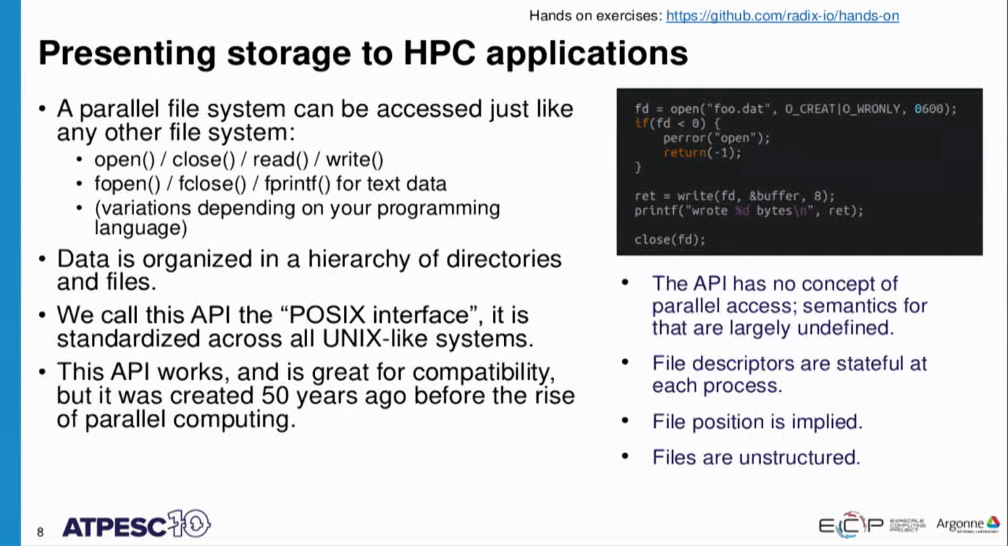It's great for compatibility. So if you write code from 30 years ago on some Sun workstation, it's going to run today on an HPC system using POSIX. That's great. The bad news is this API was designed way before anyone thought about large-scale parallel computing or parallel file systems, and the API doesn't match. It's kind of an odd fit for what we want to do sometimes.